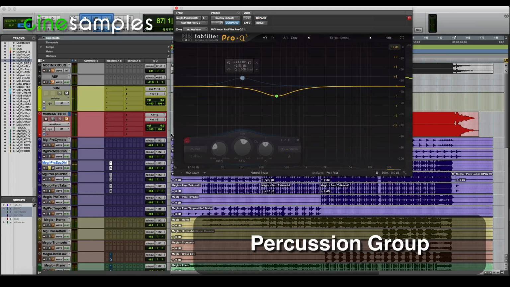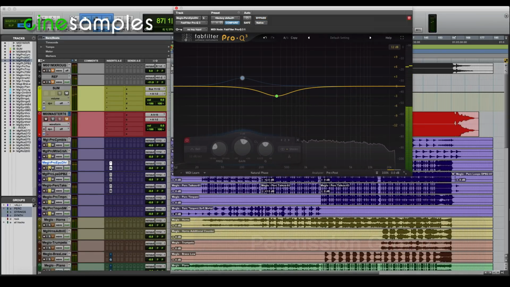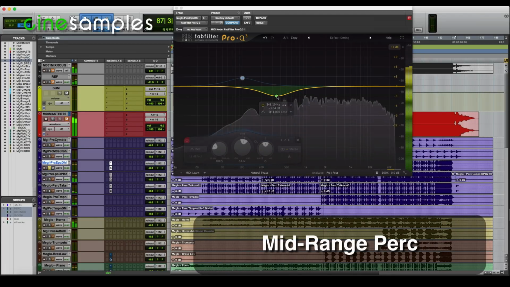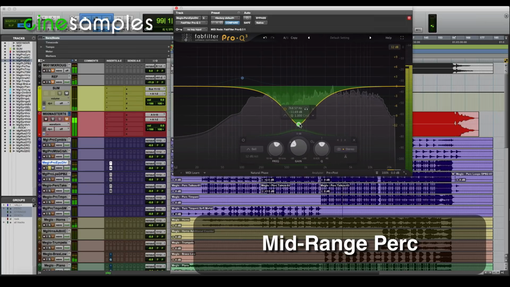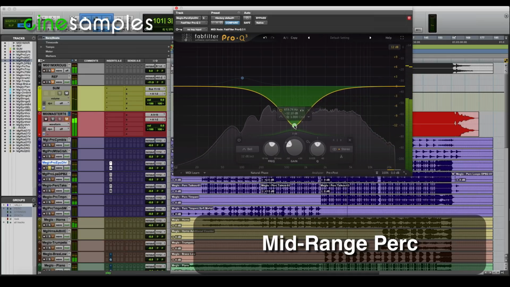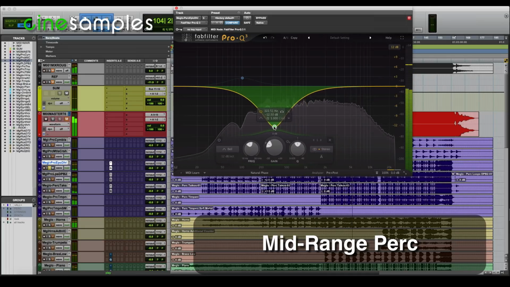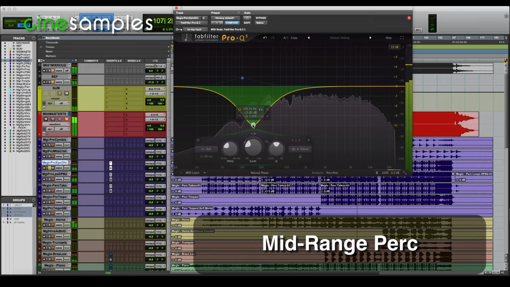Okay. In the group. Tends to clear up a little bit of that boxiness. Now let me go back to solo and I'll show you why. That's exactly what I'm trying to reduce. If I set the frequency too high, I hear it coming underneath. Bringing it down too low, I start hearing that boxiness above it.